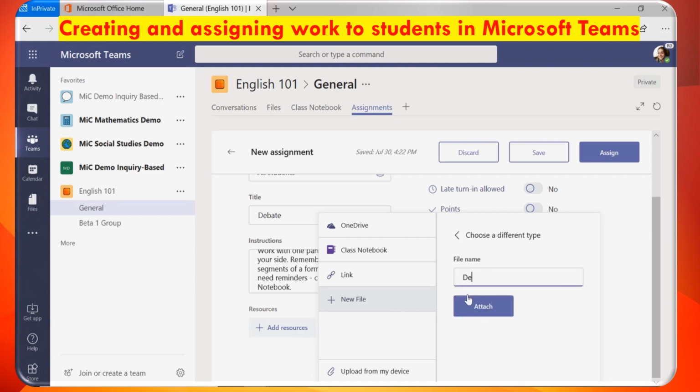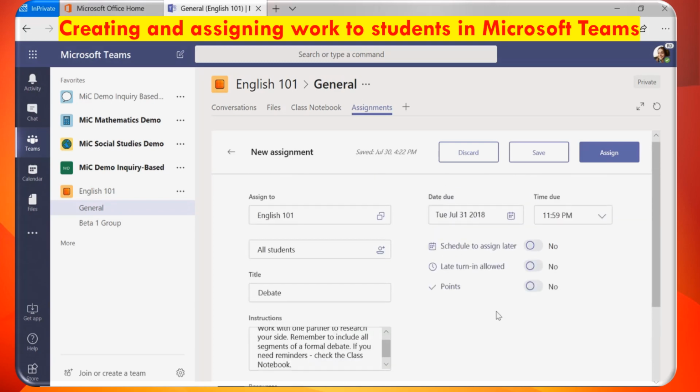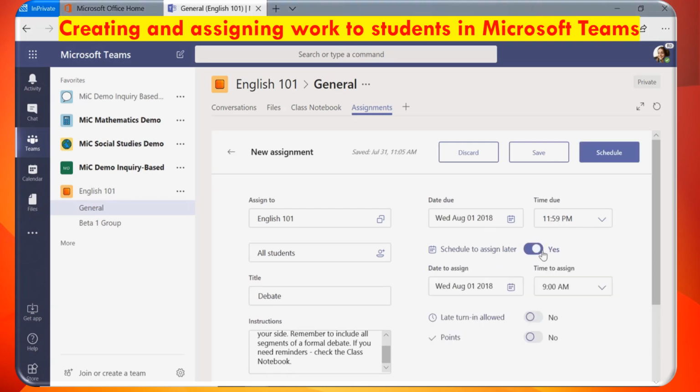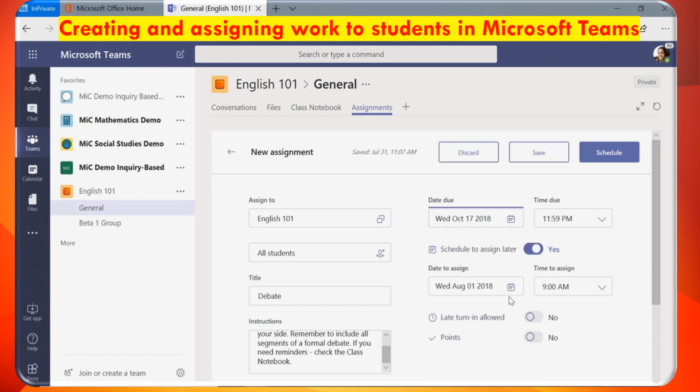Each student will receive a copy of the document and be able to edit it right within Teams. It will remain attached to the assignment so they never lose their work. You can even create the assignments in advance and schedule them to be assigned later. First, set the due date for the assignment. Next, you can schedule when you want students to see the assignment.